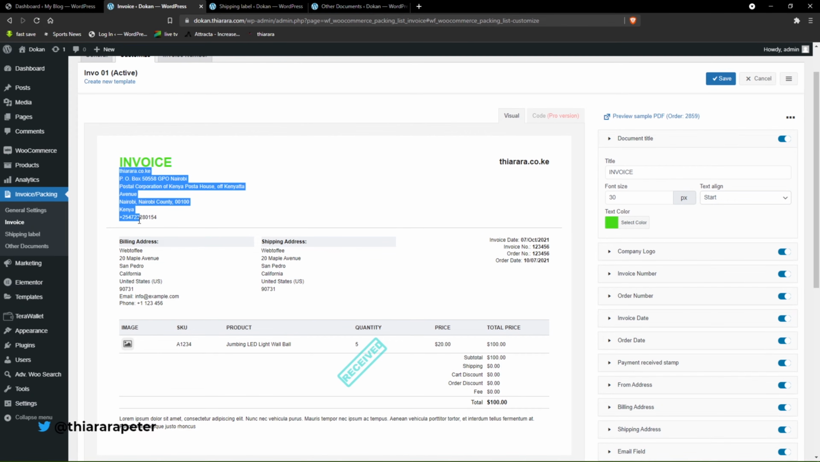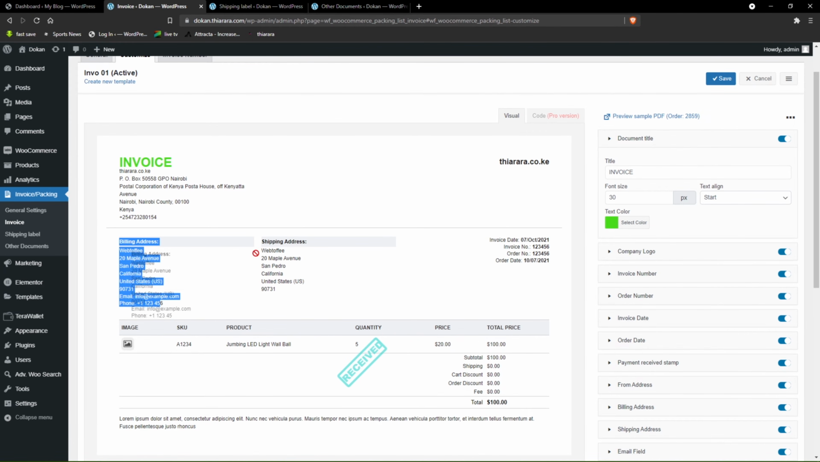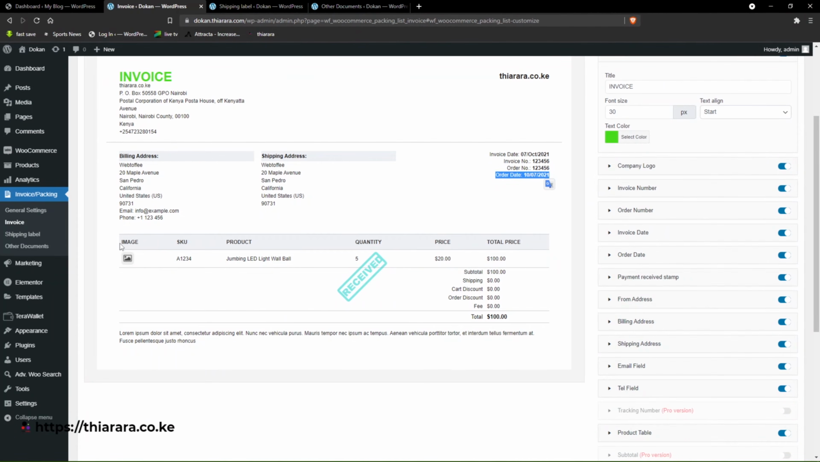It will have a heading from your company and your website name. Here we have the billing address, the shipping address, and also the invoice date, invoice number, and order number that can be the reference. And we also even have the order date. And the best thing about this, it will have this highlight.